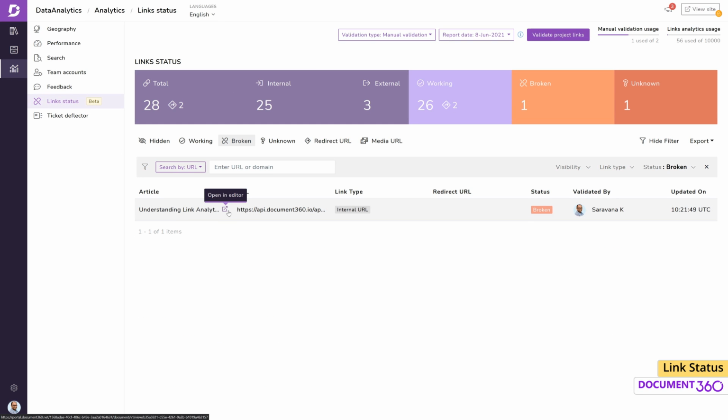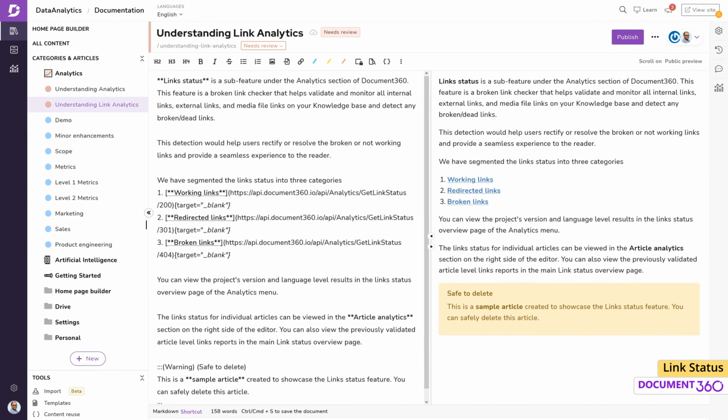Clicking on this small pop-up icon will conveniently open the article in a new browser window for editing. From here, we can proceed to fix this URL.